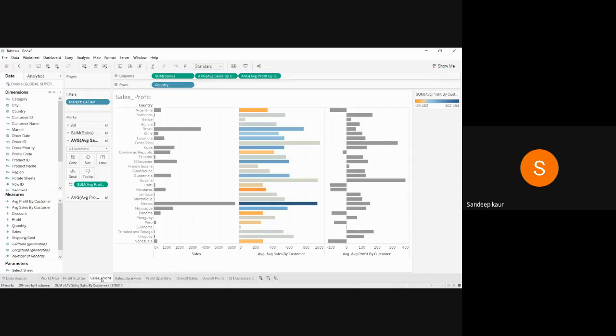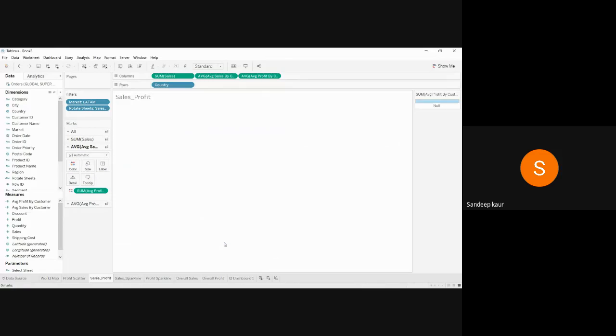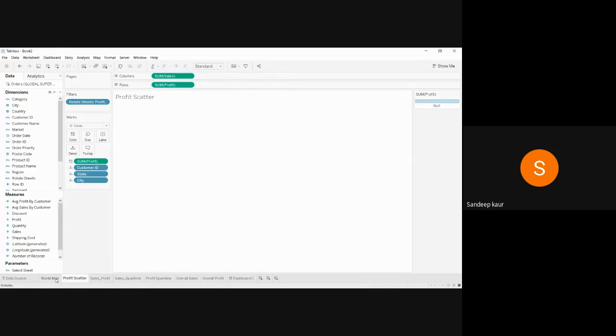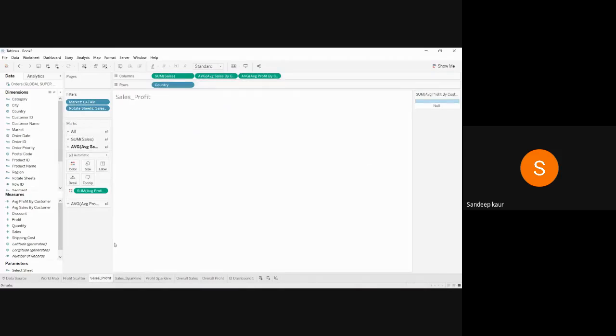Next, the third one, we will do the same steps for the third one. Select that calculated field and put it in the filter. From the custom value list, we will write the name of this sheet. And then apply this, right? So now we have got all the filters ready on the 3 sheets. We simply need to bring these 3 sheets onto the dashboard.